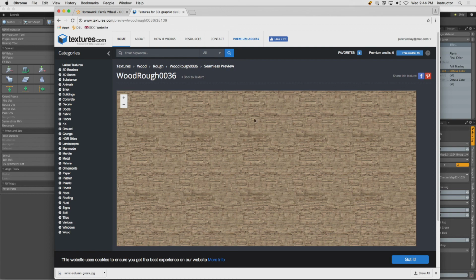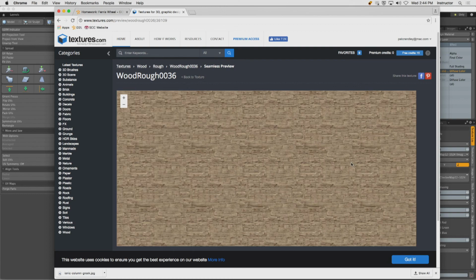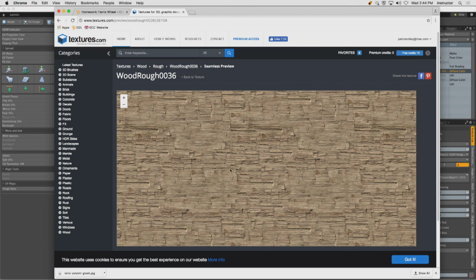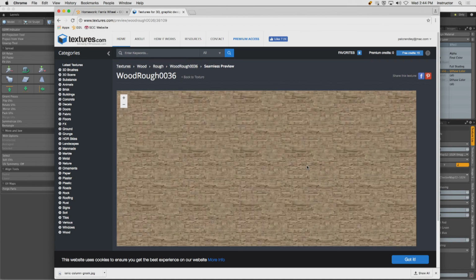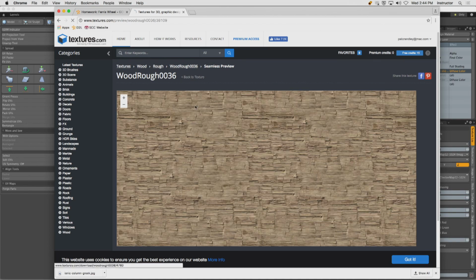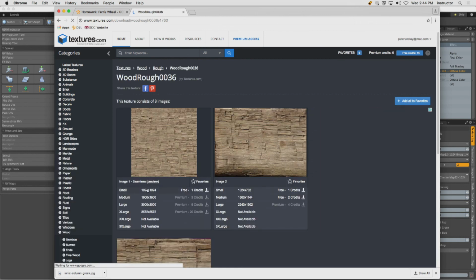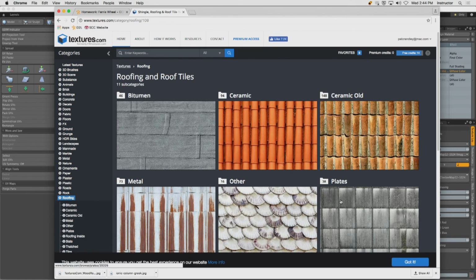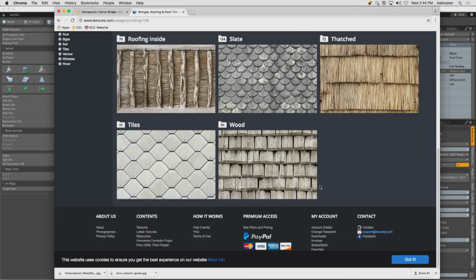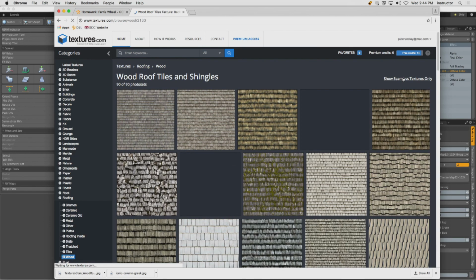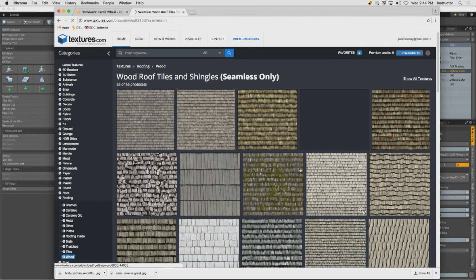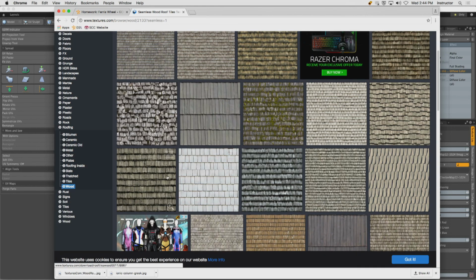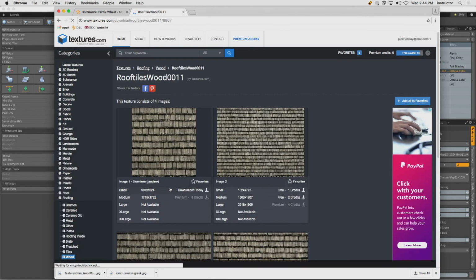So let's just get it. Let's download this one. You can zoom in and out now. That's kind of cool. Ooh, fun. All right, let's go back to the texture and download it real quickly. While we're here, let's get some textures for some roofing. And let's just do wood. I only want to see the seamless ones. Most of the wood ones are pretty seamless. Here's a good one. We'll grab that one too.